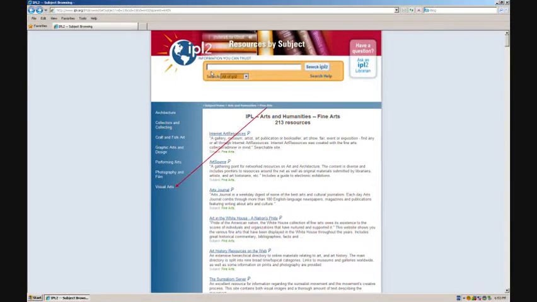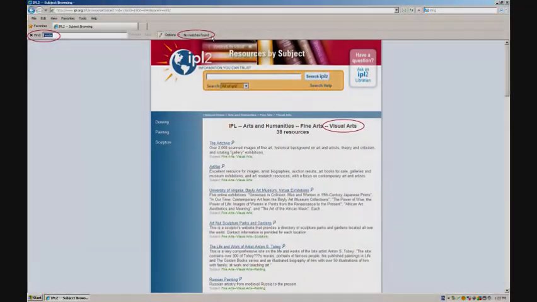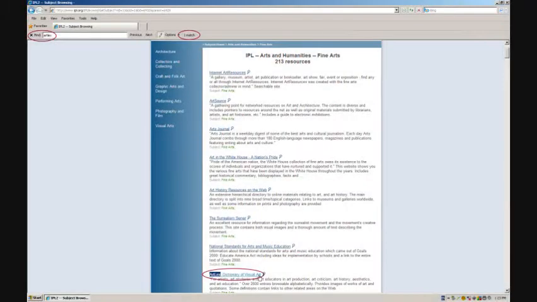Martin Johnson Heade, for example, is considered to have been part of the style of painting known as Luminism. Let's click on the link for visual arts. A page search of both the visual arts category and the painting subcategory comes up with no instances of Luminism. Let's go back to the top-level Fine Arts page and try to find a link for ArtLex.